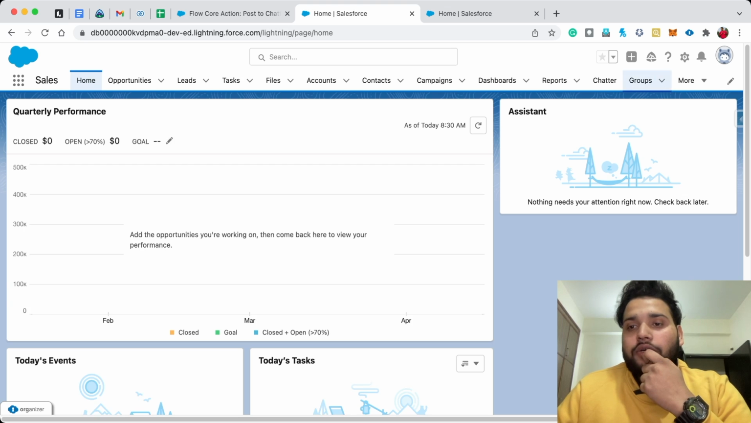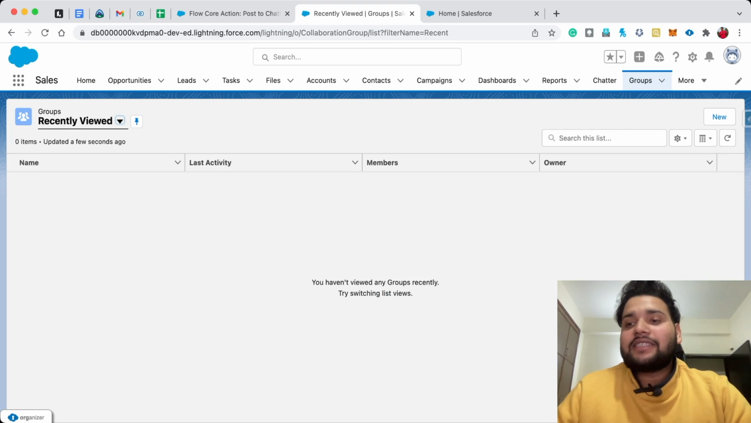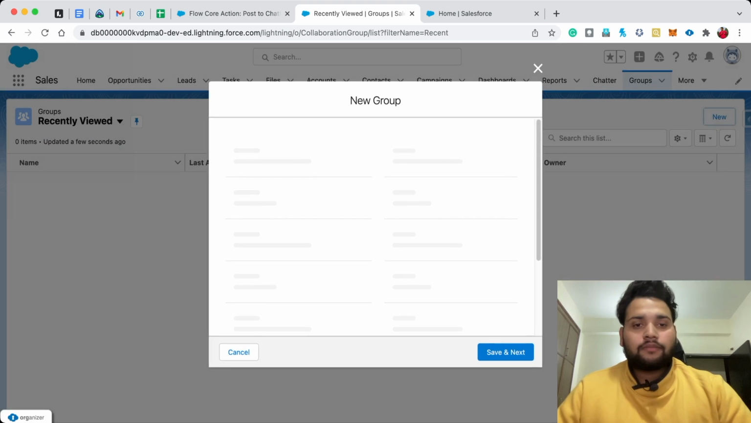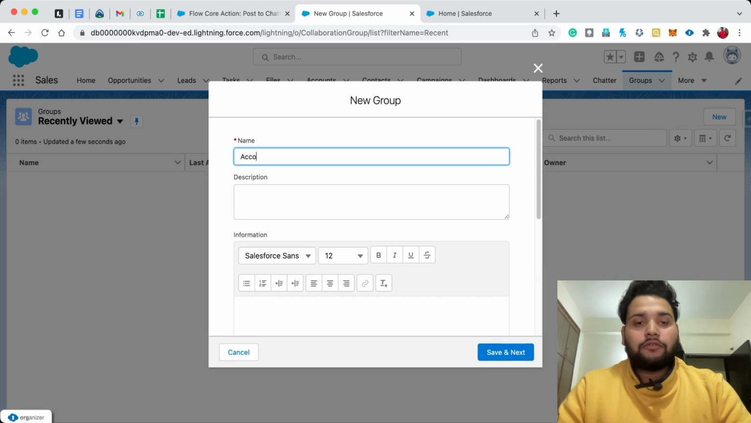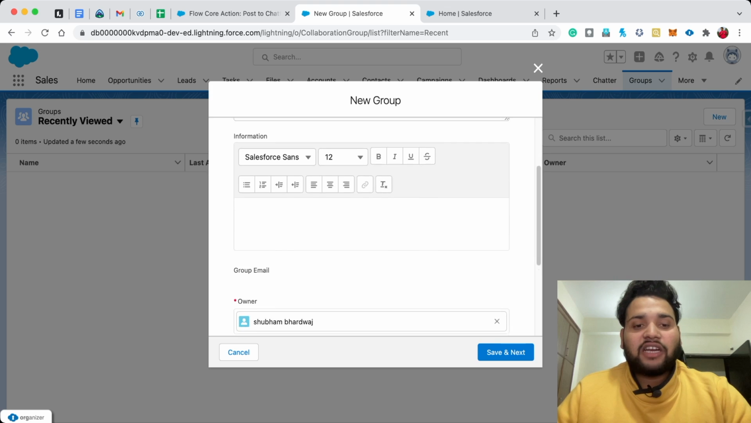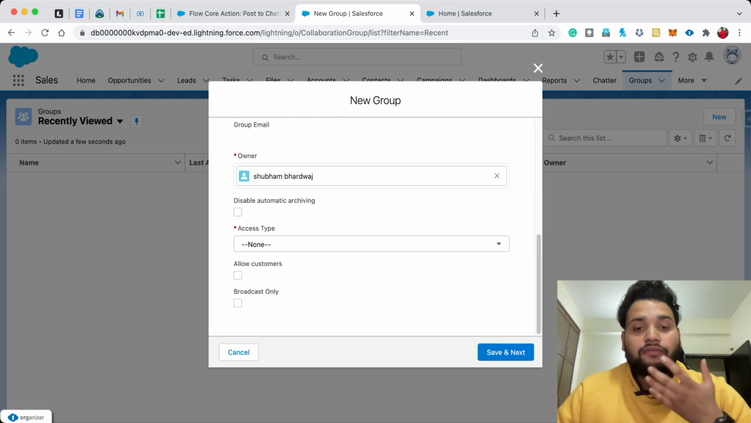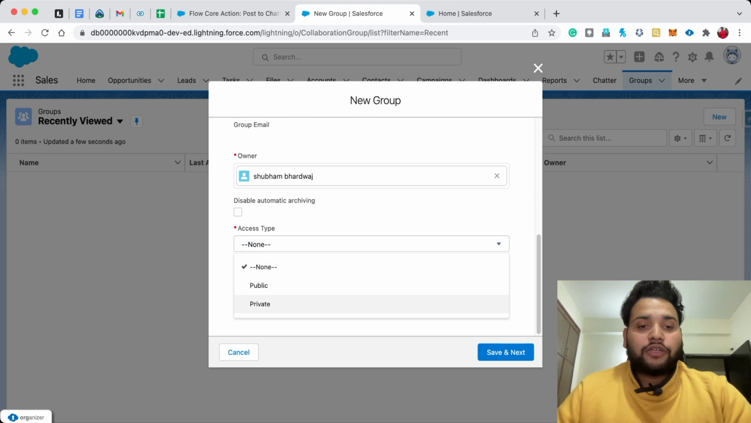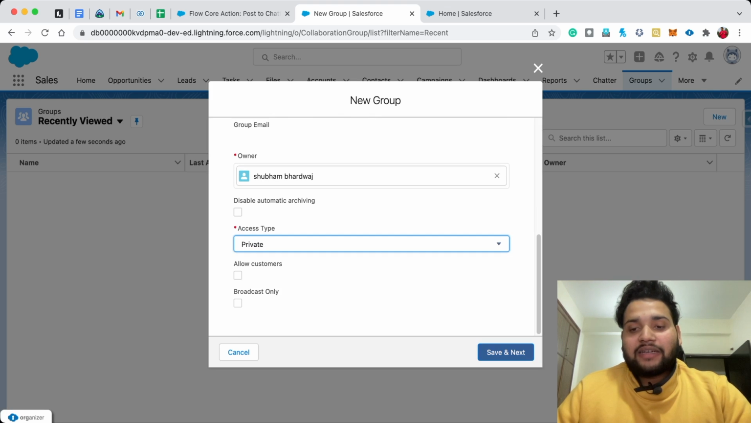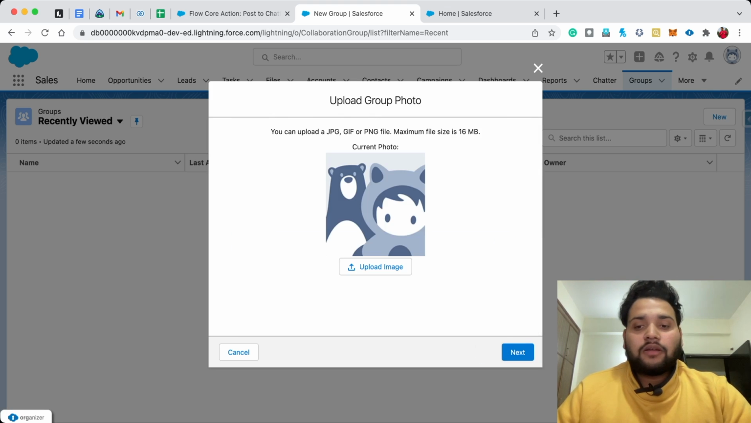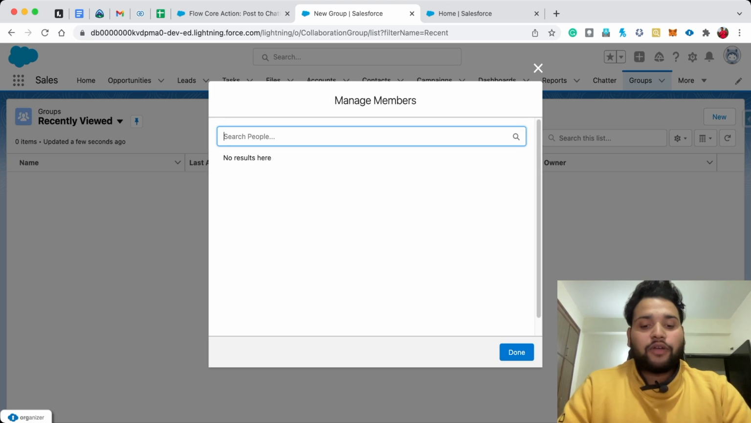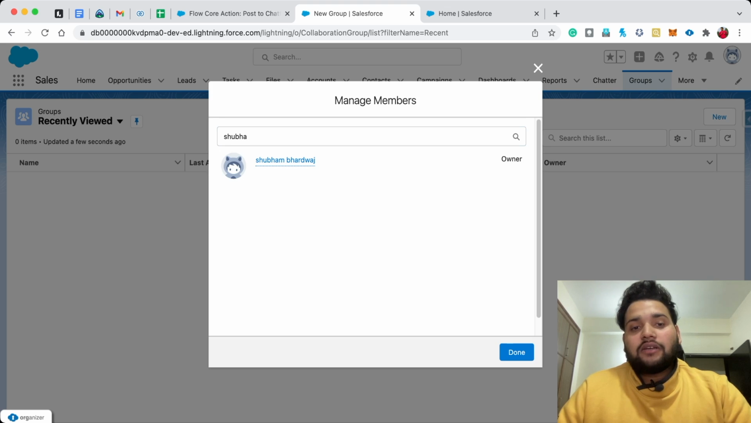So let's click on Groups and click on New Group. Type the name of the group, let's say Account Team. And here you can provide additional information, let's say what kind of group, the access type. I'm going to create a private group, and click Save and Next. Click Next. And let's say I'm going to type my name to add a user and click Done.